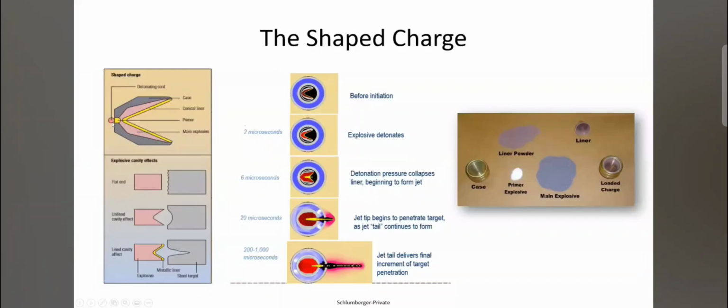We have first the detonating cord. The detonating cord is basically composed of secondary explosive, and this is the item that is going to connect between the detonator, which will initiate the detonation, and the shaped charge. So here I am highlighting the detonating cord.